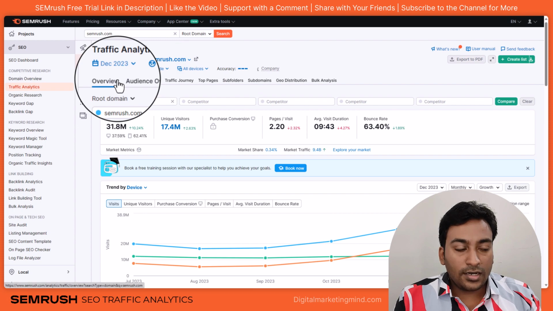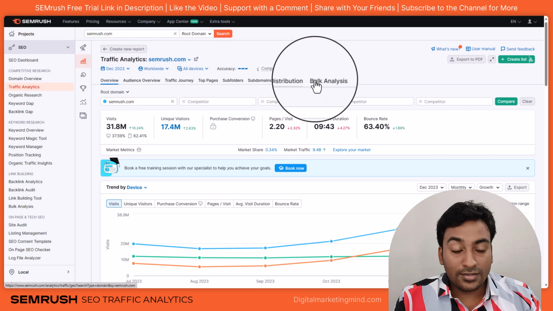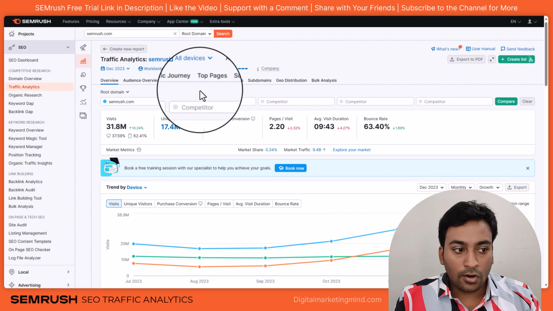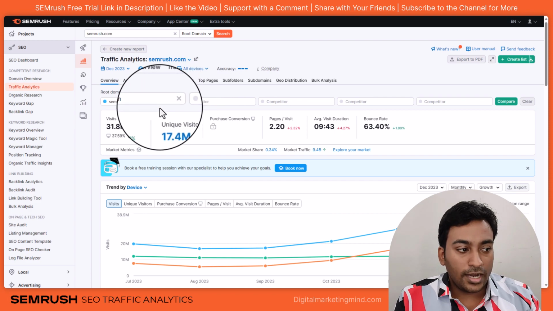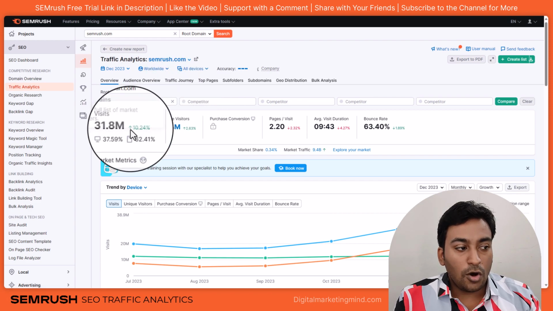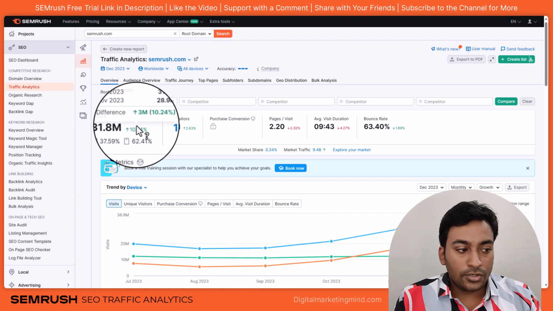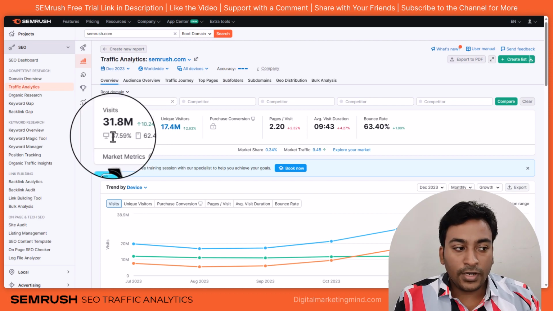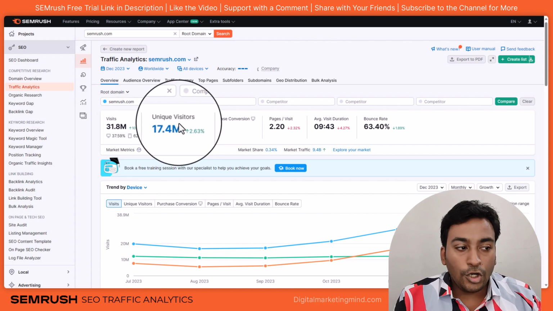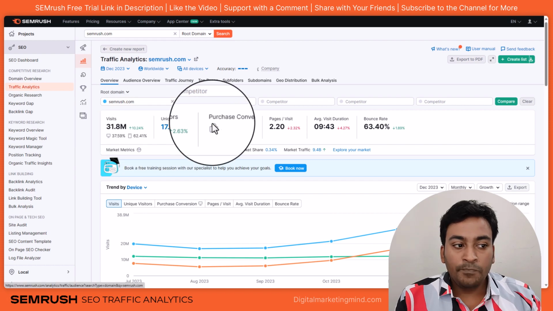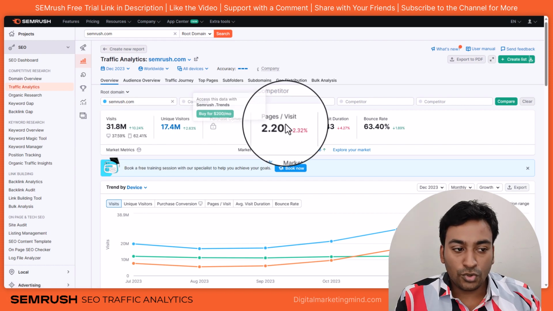Below that I have several tab sections. Here also most of them will be locked out for the SEMrush Trends subscription, but let me show you what data you can see. First, it shows how many visits it received for the December month and how much it has grown, how much of this traffic came from desktop and mobile devices, and unique visitors. Out of these visitors, how many were unique? Purchase conversion is not showing here.